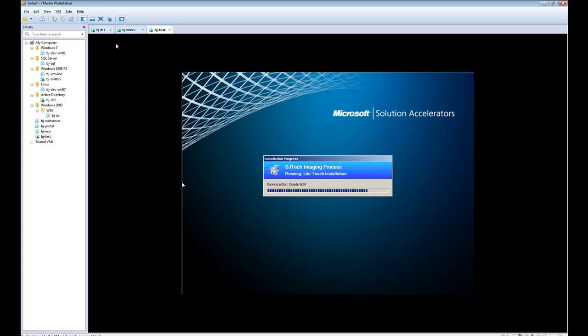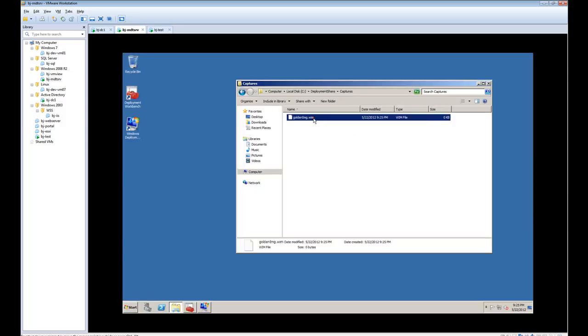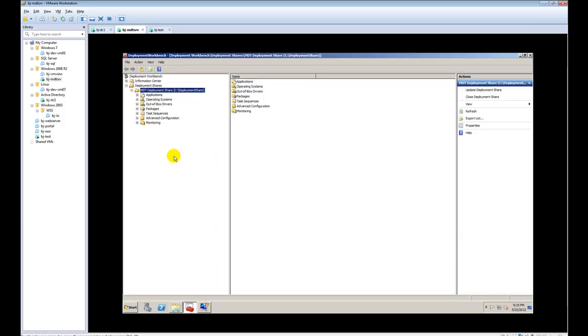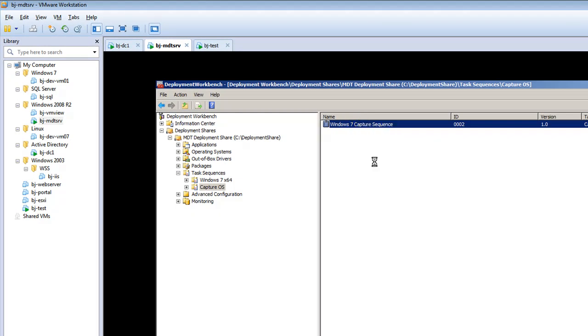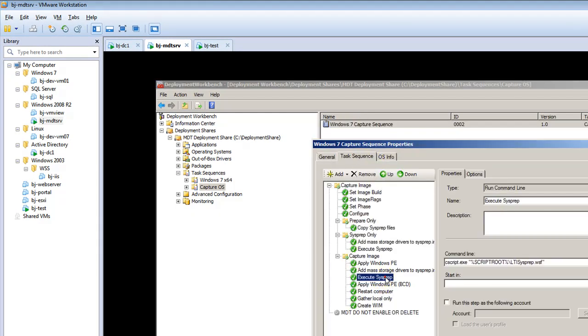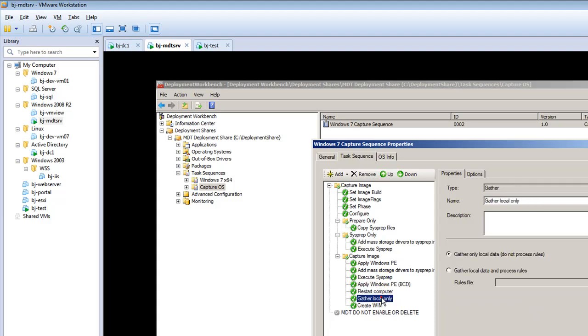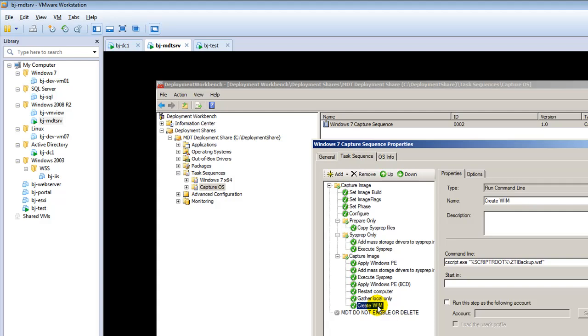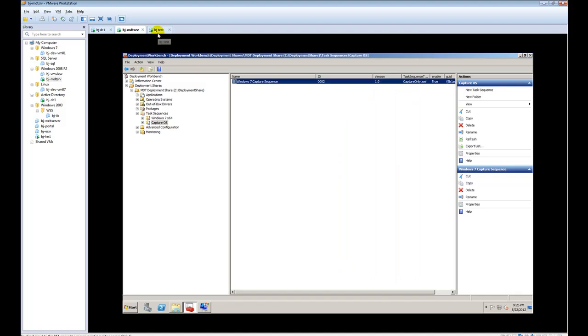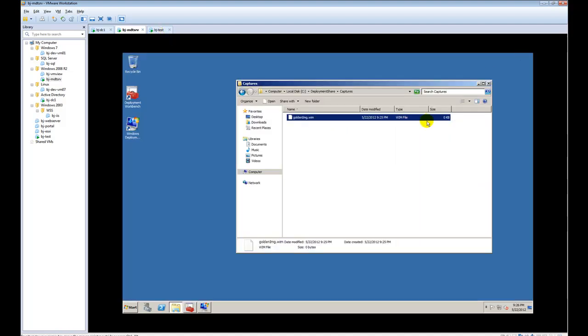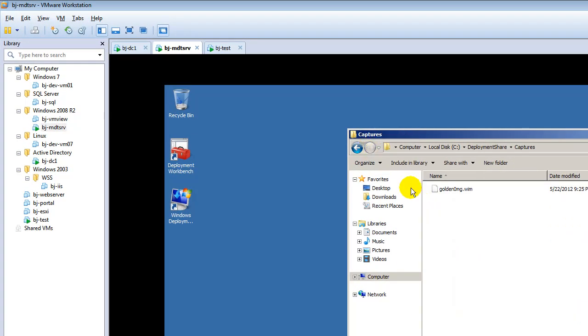And what we want to do is create a new folder, captured images again. Hit next. Awesome. Finish. Let's create a new task sequence. 0003. Let's call this golden image. TS is for task sequence. Abbreviation is key. Hit next.